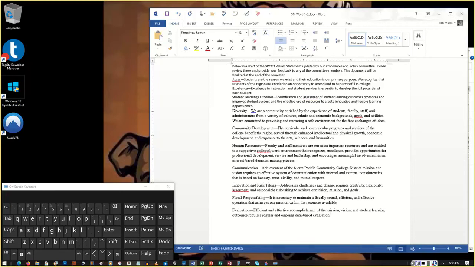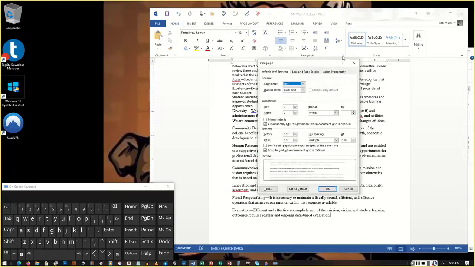4A says change after paragraph spacing to 12 point. Alright, so I'm going to go to my Home tab, Paragraph group, and open up the Paragraph Launcher. And I'm going to stay in the Indents and Spacing tab. If I go down to Spacing, I see I have before and after. It tells me to put the after as 12 point.